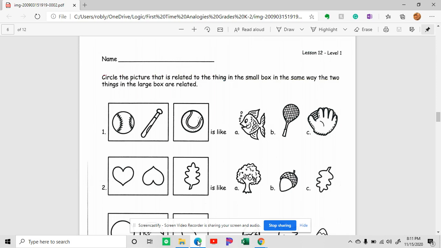So what we're going to do is take a look at the first set of pictures and see how they go together. So we have a baseball and a baseball bat. There's a ball you use to play and a bat you use to hit the ball.